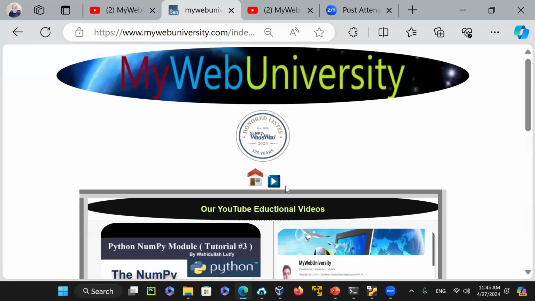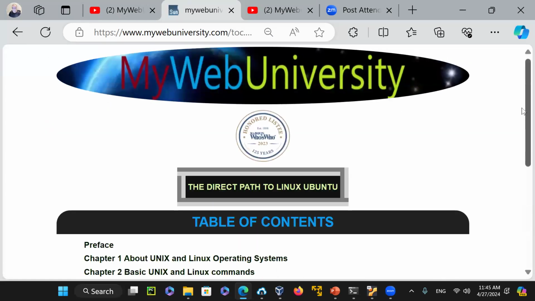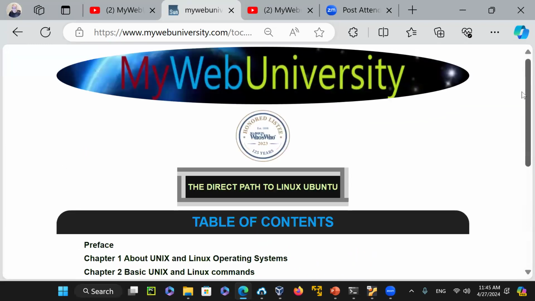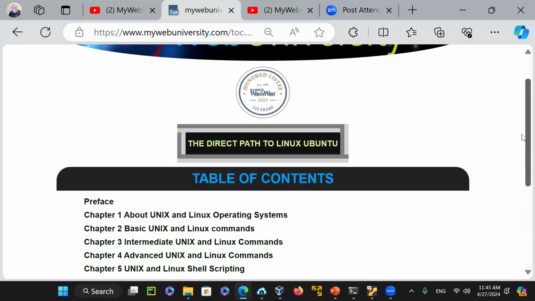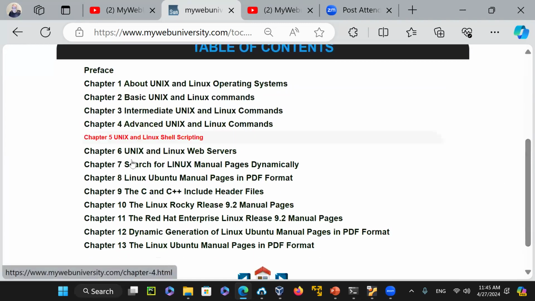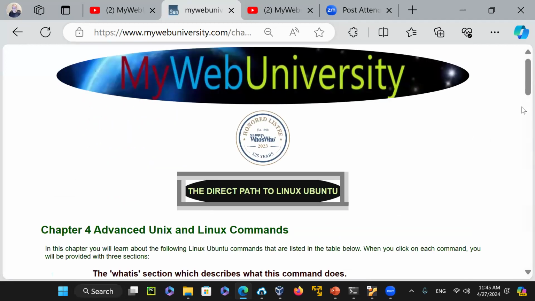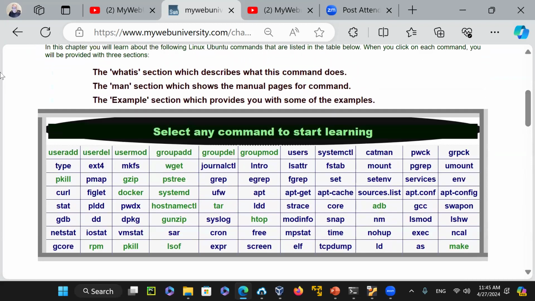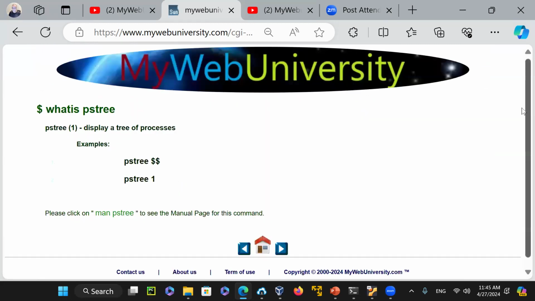So if you go on here and then chapter 2, this is the table of contents, and chapter 1 through chapter 13 is there. For advanced users, just go to chapter 13, chapter 4, and then start learning all these commands. I show you the output. You can run it even on my system.